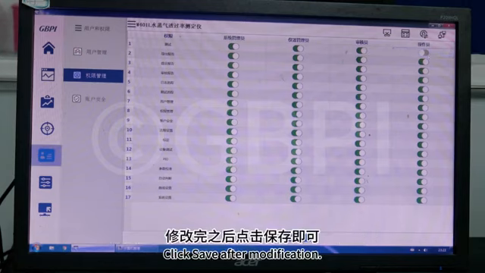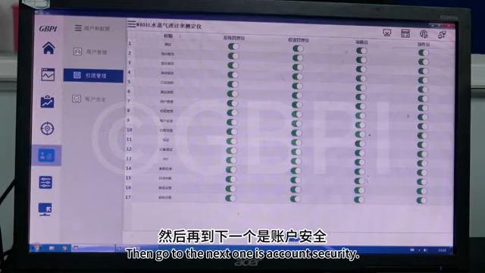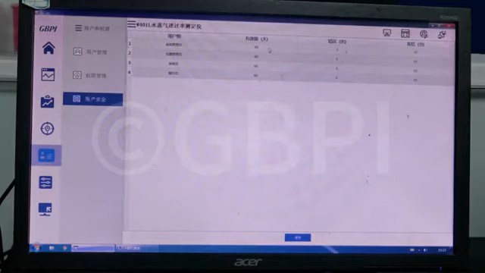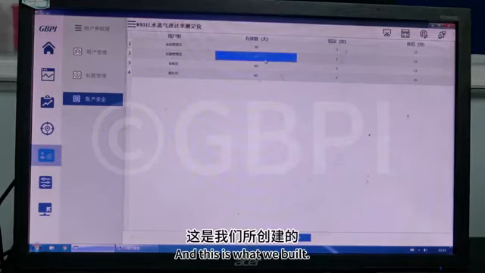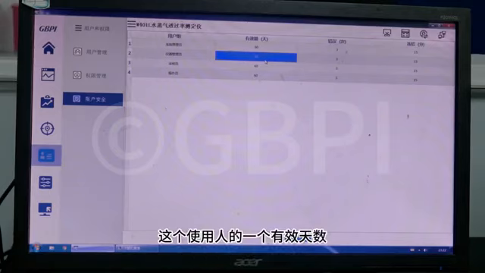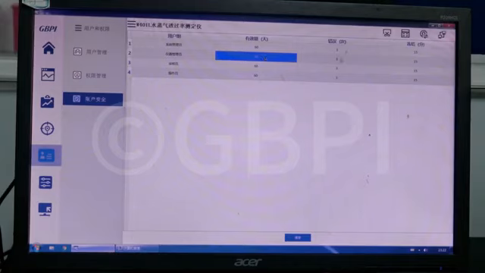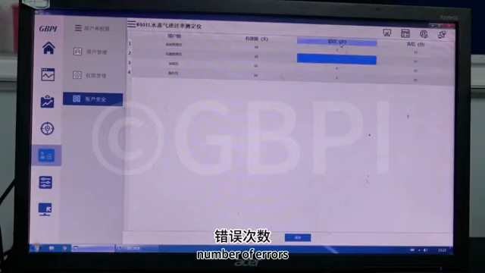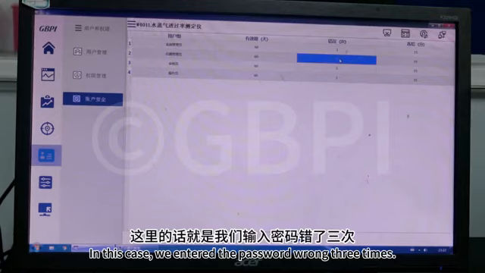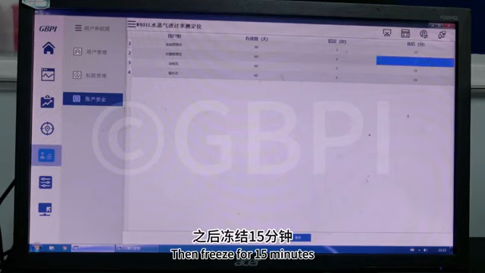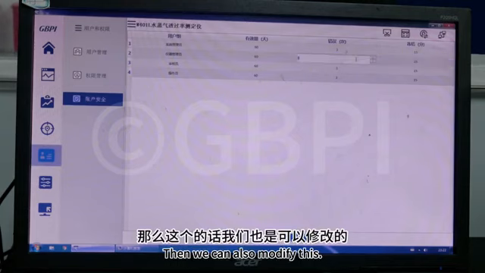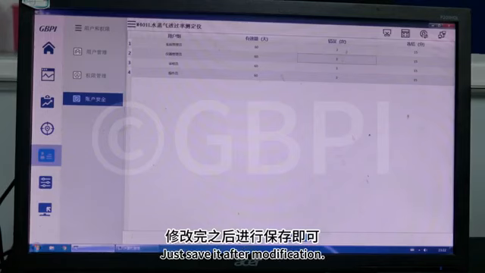Click Save after modification. Then go to the next one, Account Security. And this is what we built. One valid day for this user. Number of errors: in this case, if we enter the password wrong 3 times, it will freeze for 15 minutes. Then we can also modify this. Just save it after modification.